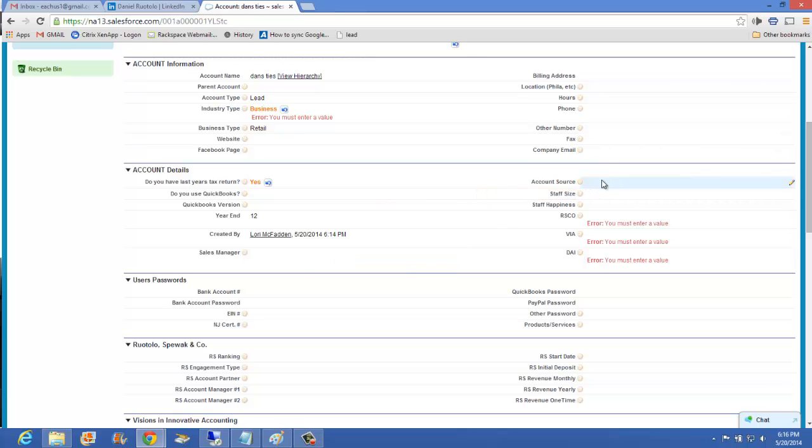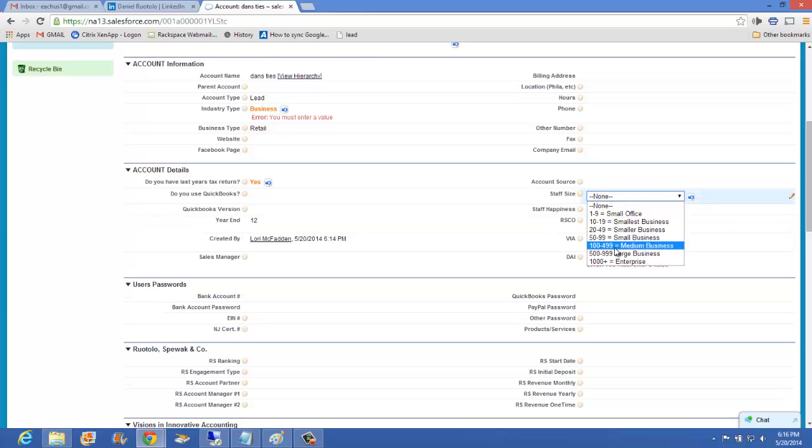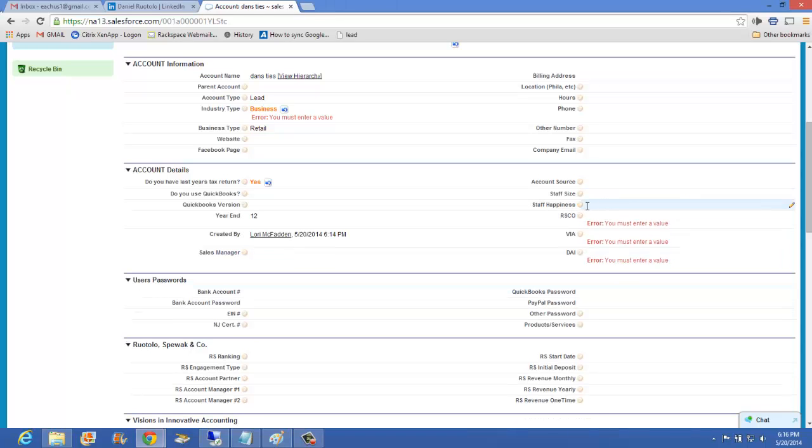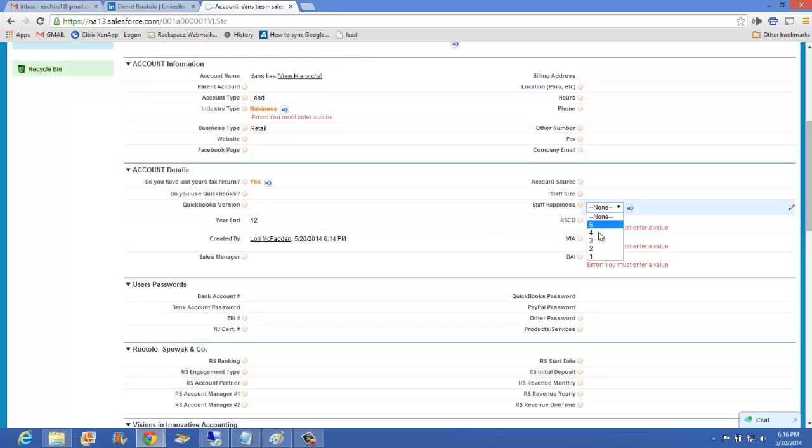That was how you found the account, which would come over from the lead, and then staff size is how many people there are. We went over that in the lead comm before. And then staff happiness, that's a new one. That is how happy their staff is from being an account. Let's say 4 for these purposes, which means they're pretty happy.